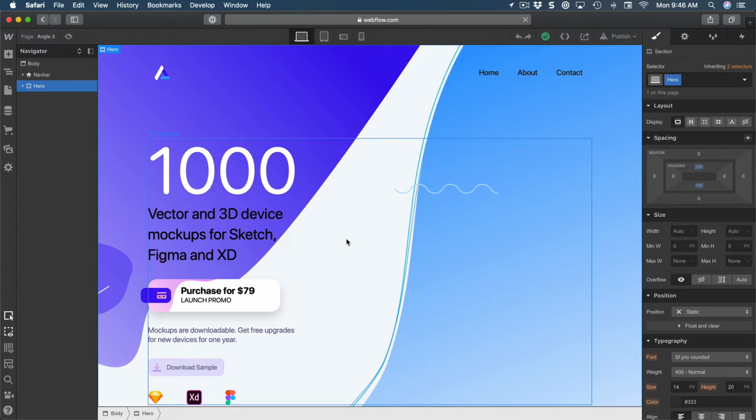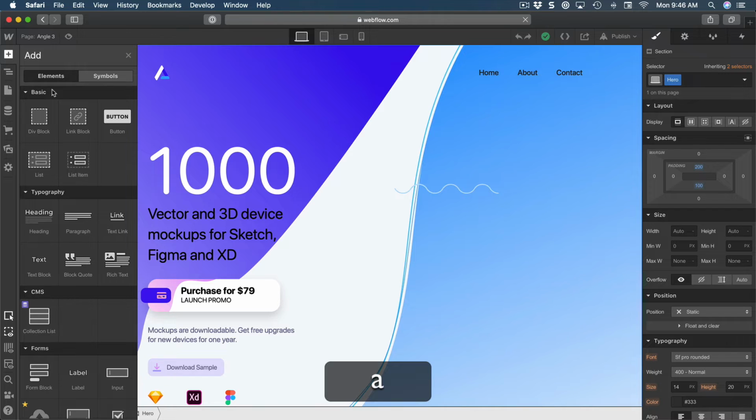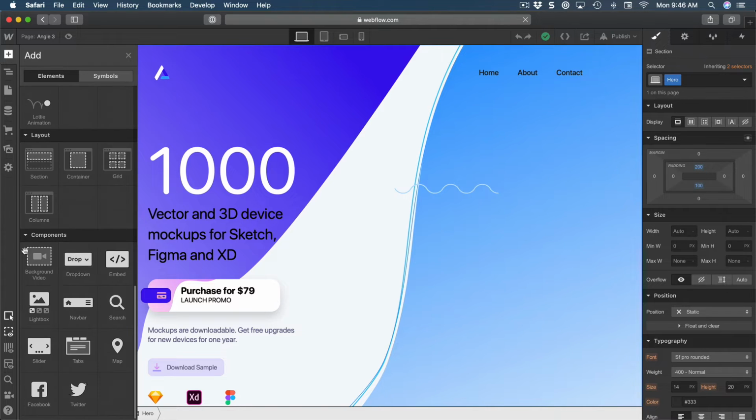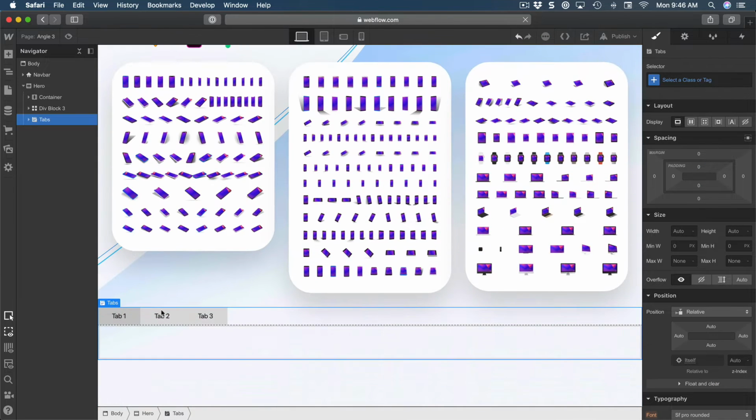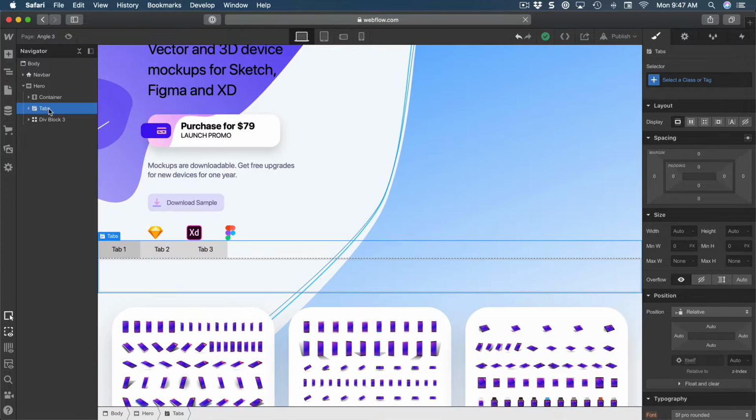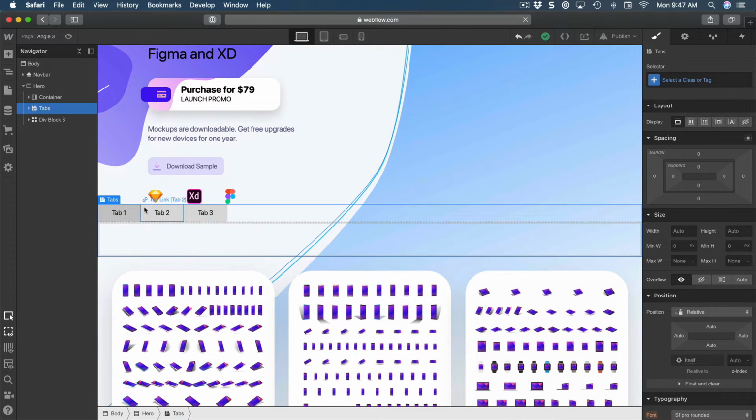First of all, let's start from where we were in the last session. We're going to select Hero and then press A to insert. Here, we're going to scroll down to the components and find the tabs component. If you do so, it's going to add a new element inside Hero. I'm just going to drag to reorder right after container. And here, this is what it's going to look like.